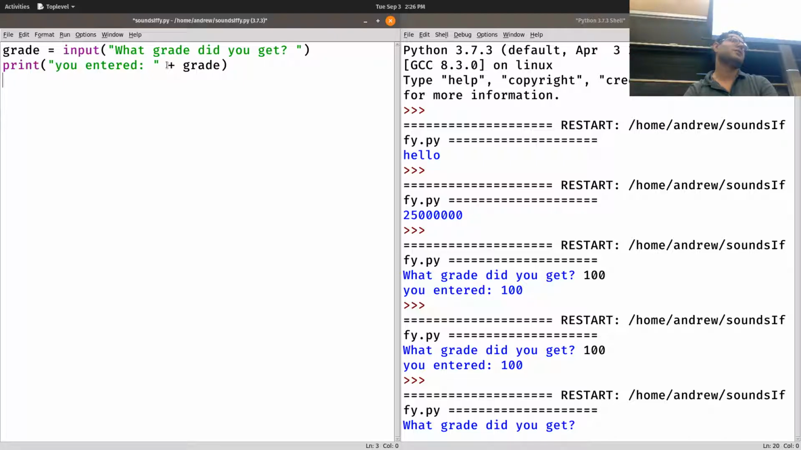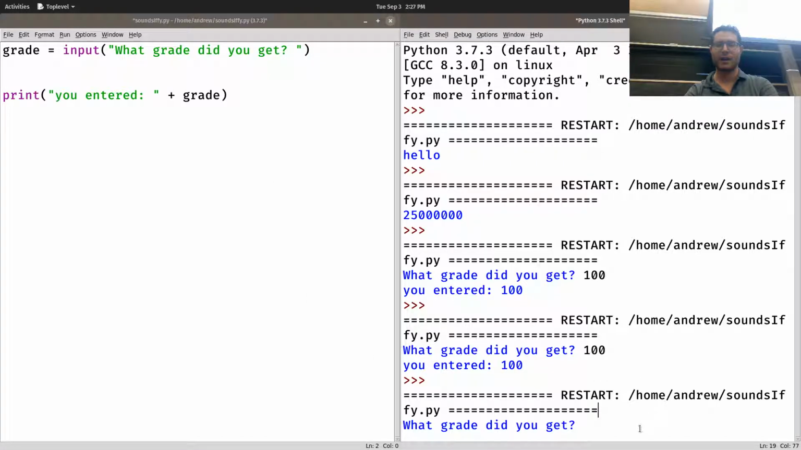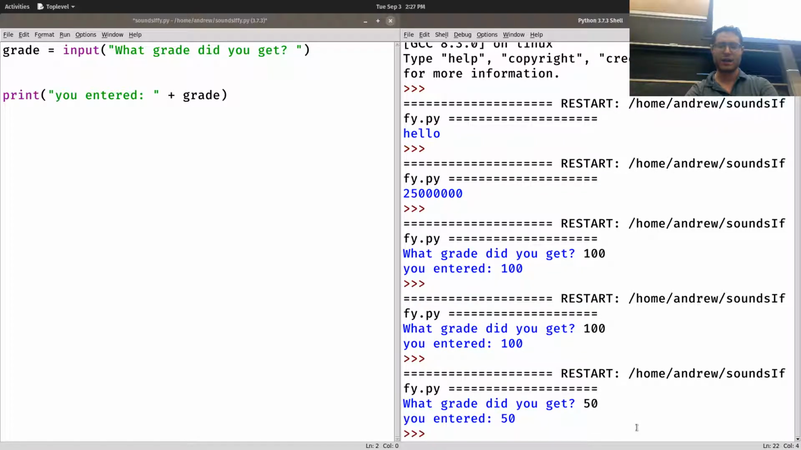Now, here's the question. Is that a passing grade or a failing grade? We want to print out something different if it's a passing grade and if it's a failing grade. Before we can do that, we need to turn grade into a number. Right now, what is grade? What's its type? I heard it, string. So grade is right now a string. If I try to do greater than or less than on it, it's not really going to work, right? If I try it over here, it's a bit hard to see over there.